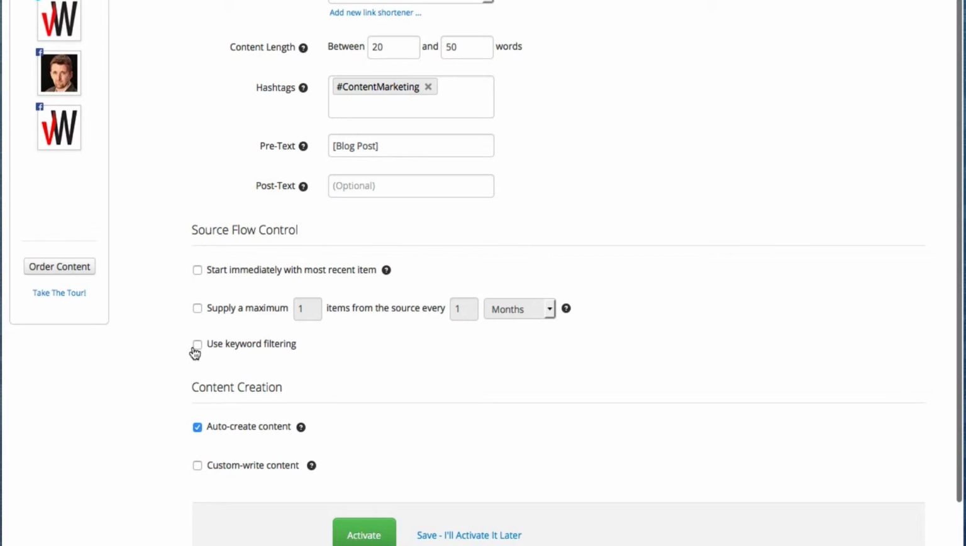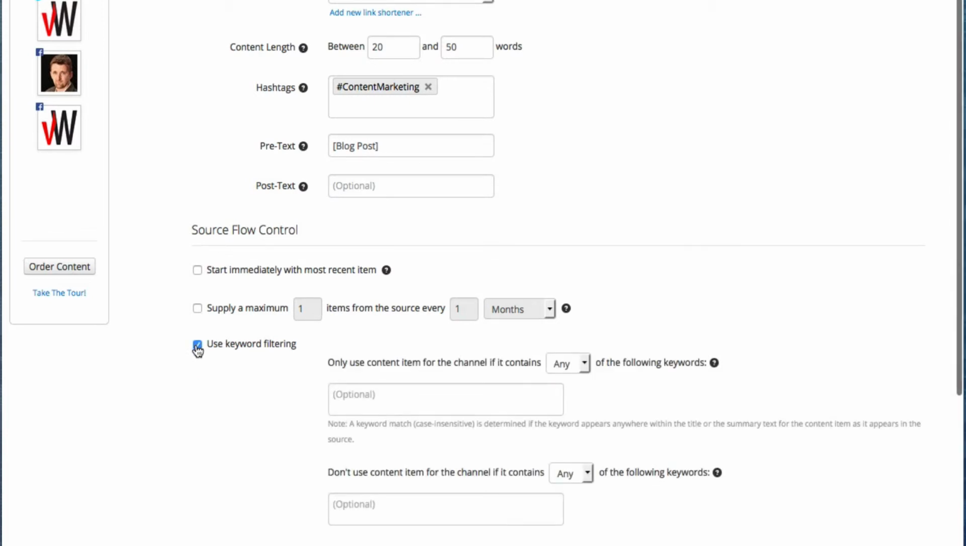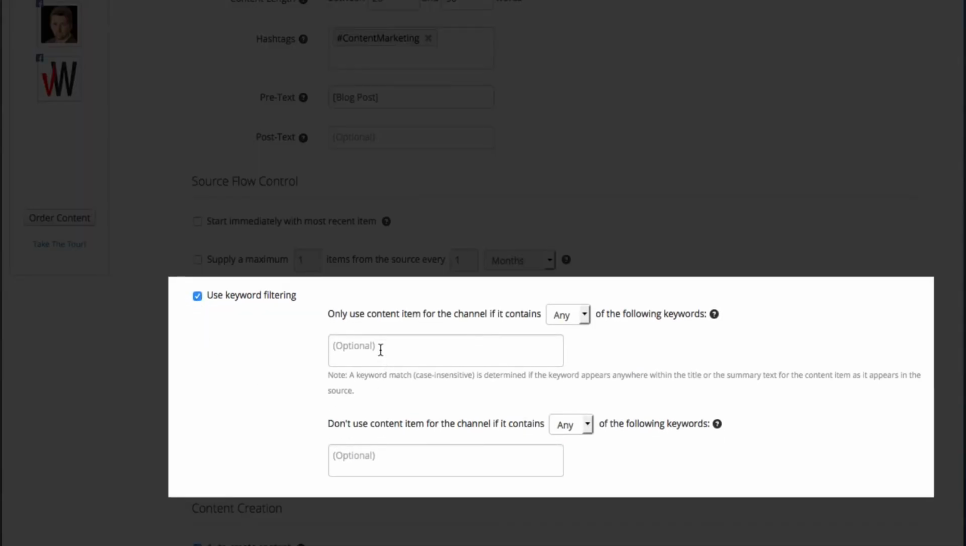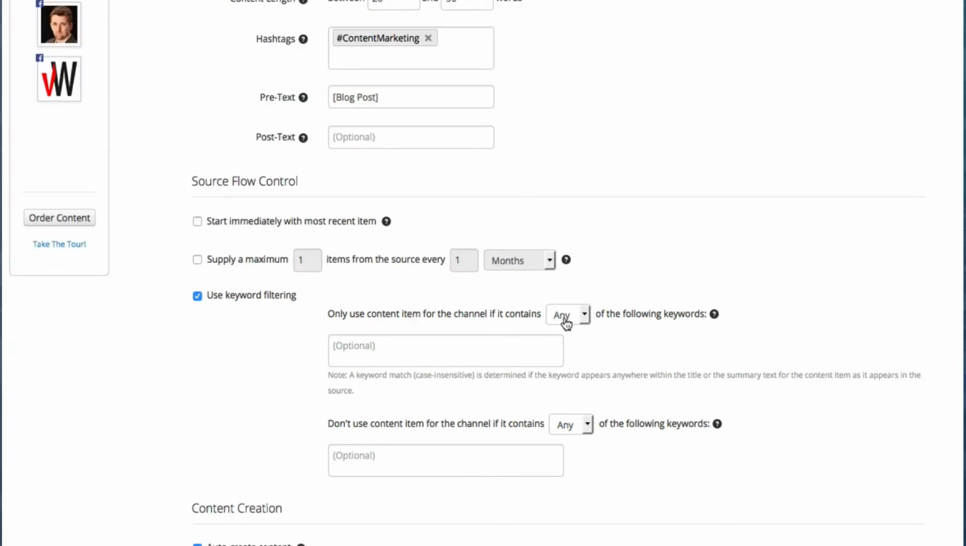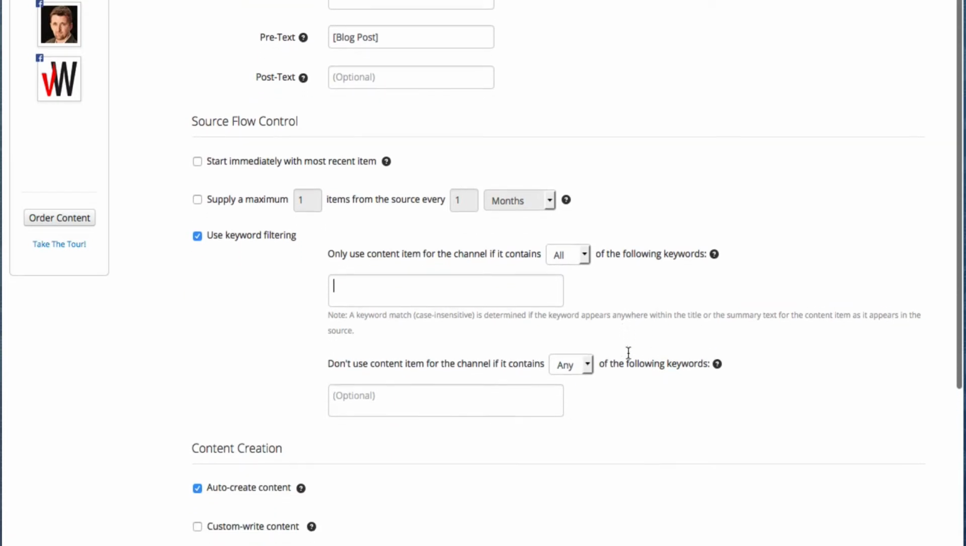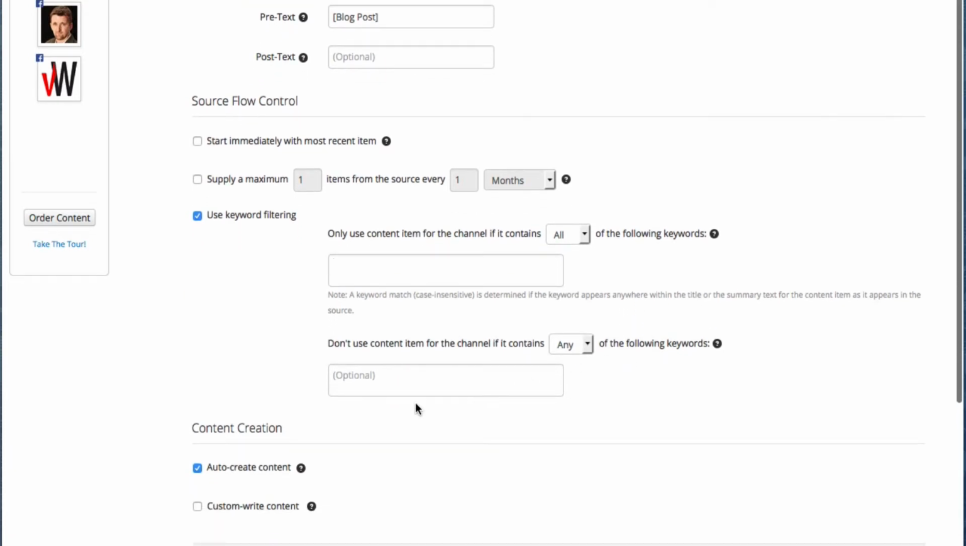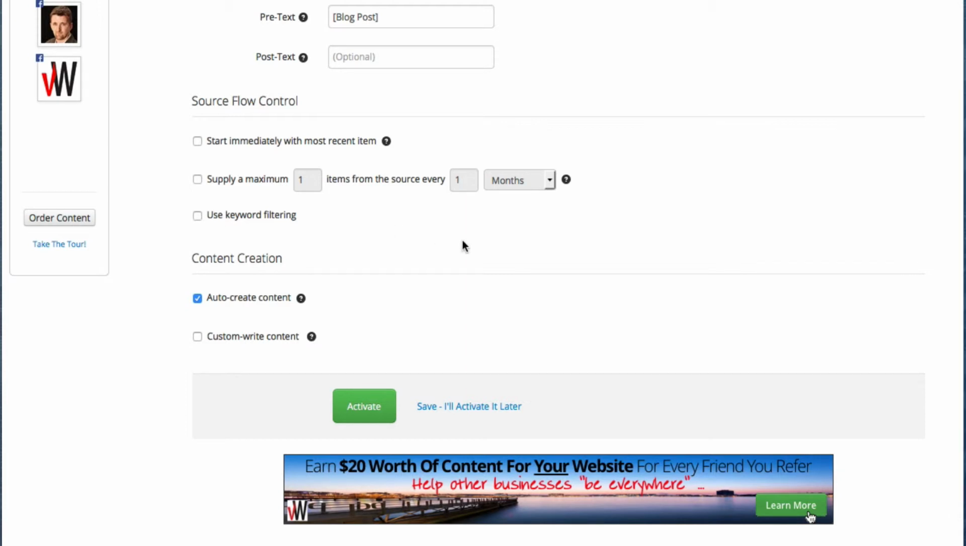I don't want to use it on this occasion. You can also use keyword filtering to help determine what you use for the publishing channel. So you can decide that you only want to use a content item for the channel if it contains any of the keywords that you enter, or perhaps all of the keywords that you enter. And you can also choose to exclude content that comes through by adding keywords into the exclude keywords field here. Again, that's just to show you what you can do. I won't use that option here.